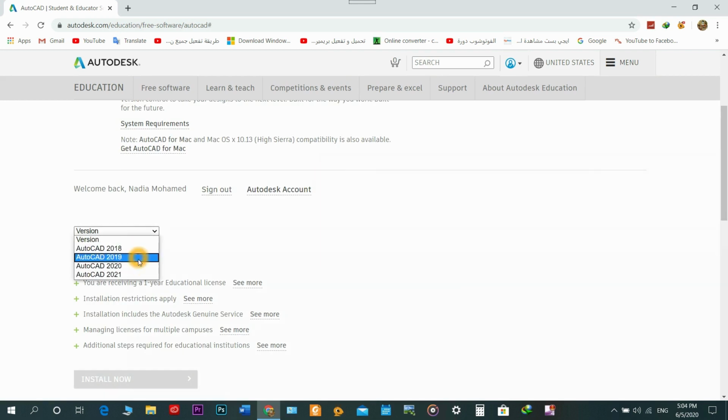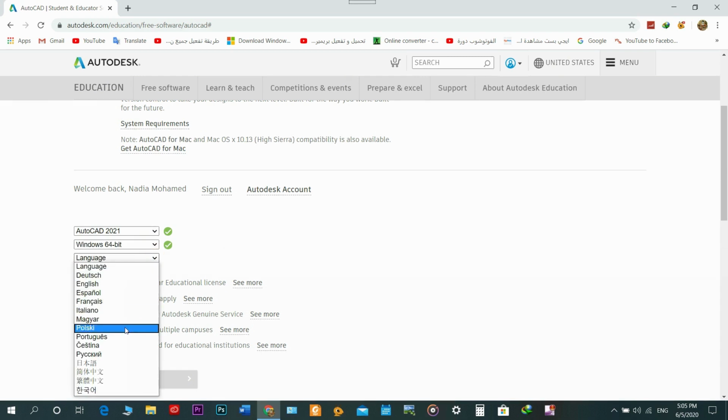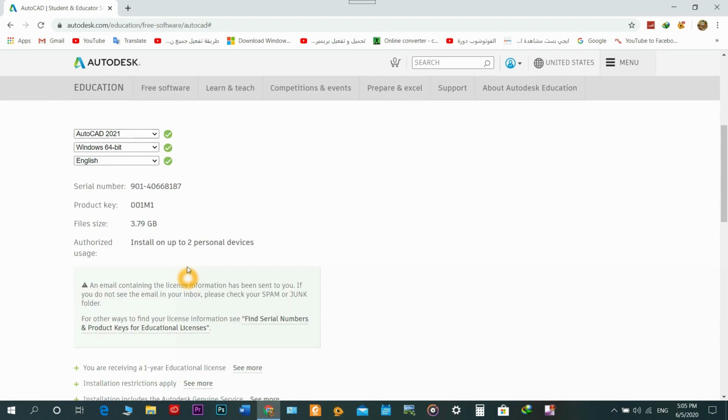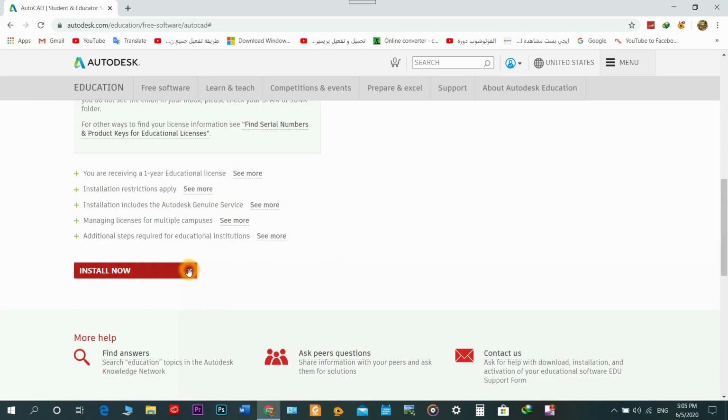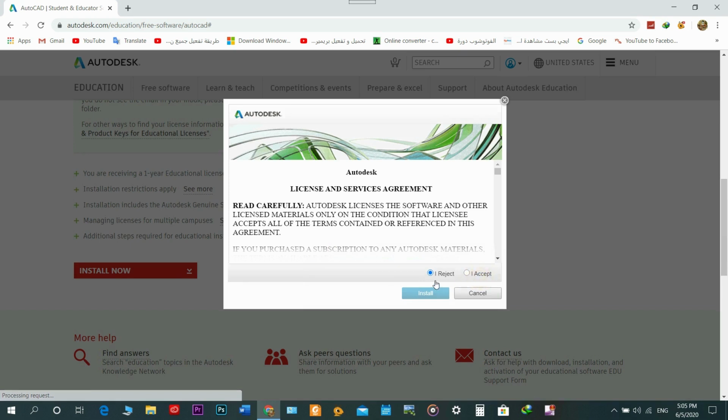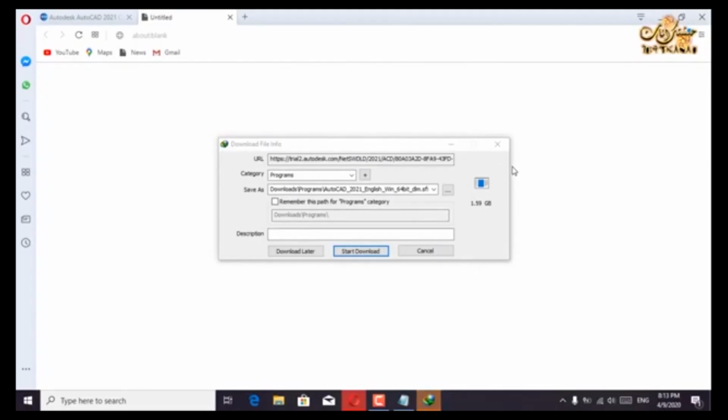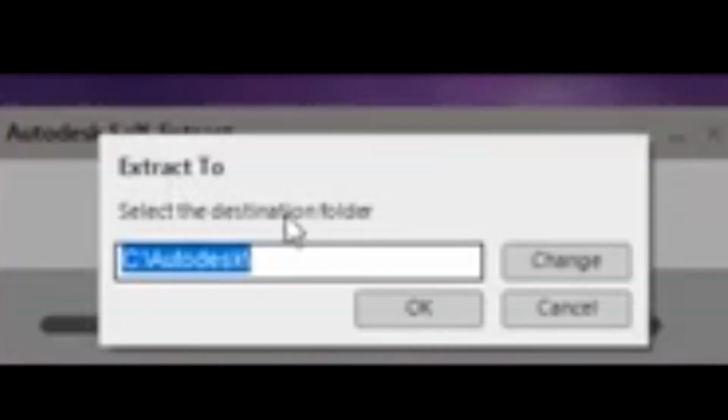Now we have to choose the version. I am going to choose 21. And now I am going to click on 64 bit and choose the English language. Okay, this is a product key and serial number. We must save them. Okay, now we go down and click on install. Then we click on I agree and next. Now I click on download now. Okay, now this is the download icon. Let's open it. Okay, now it opened.